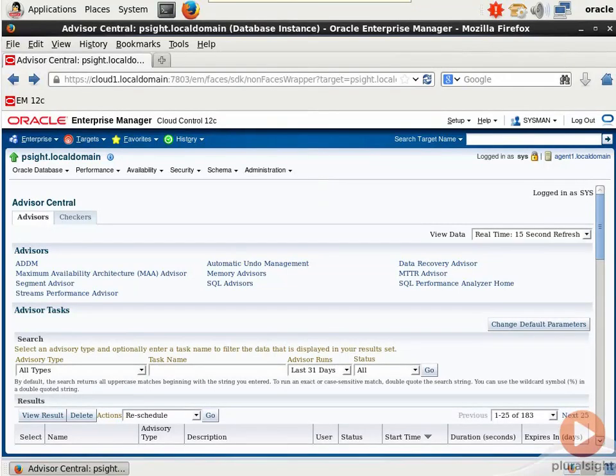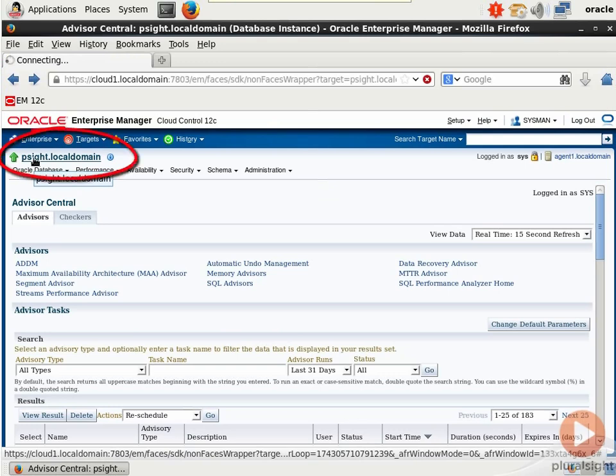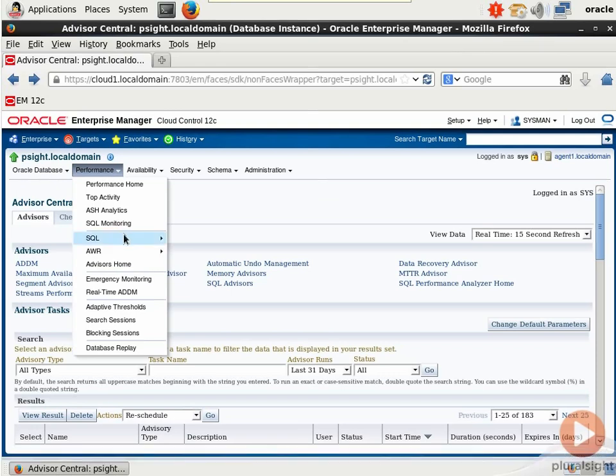In this demonstration, we're going to work a little bit with Optimizer statistics. We are on an Oracle Linux 6 box, and I'm logged into my OMS, my Oracle Management Server. We are looking specifically at my target database P site. This is an Oracle 12c Release 1 database. Let's open the Performance menu, come down to SQL.